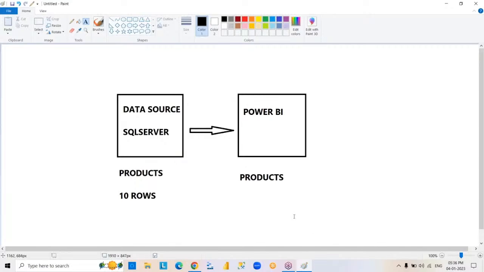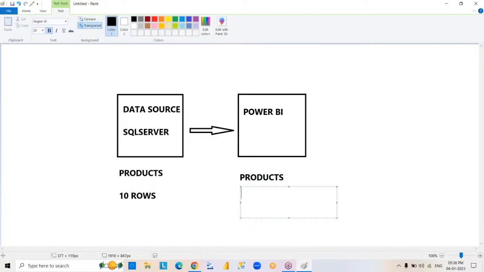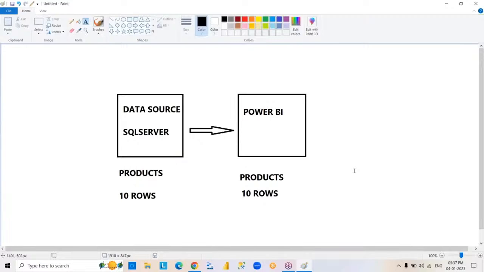Now, suppose forget about direct query for some time. We used import. So what happened? Table structure and data copied from source to Power BI. Fine. 10 rows were there in the source table. 10 rows copied from source to Power BI environment. Right.